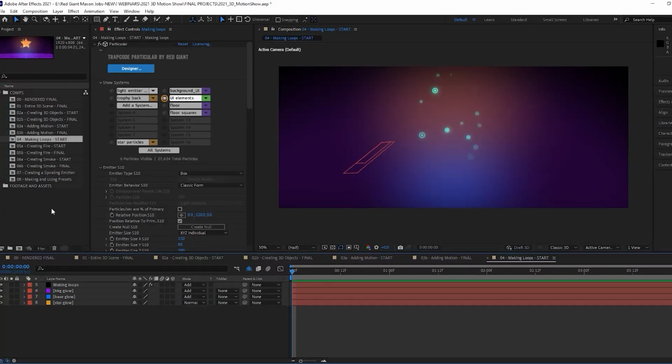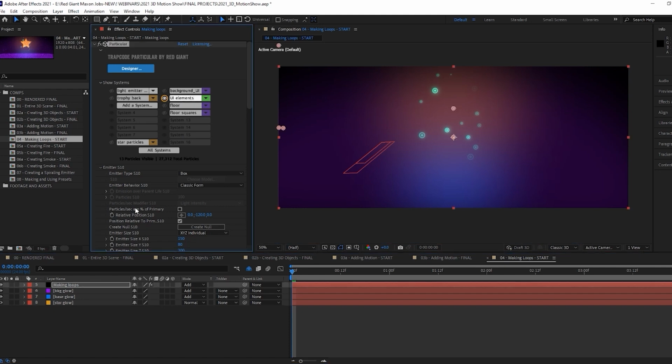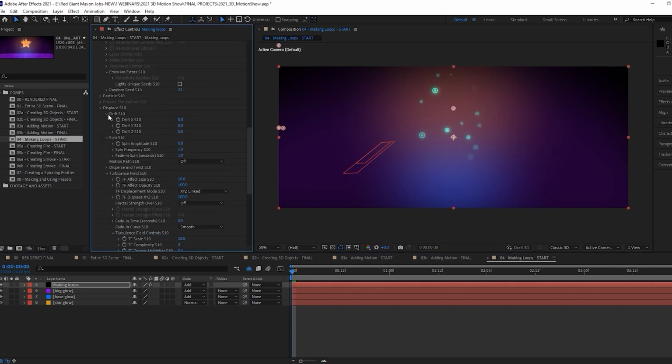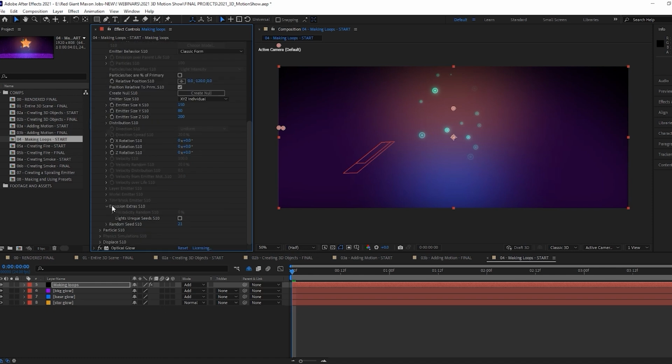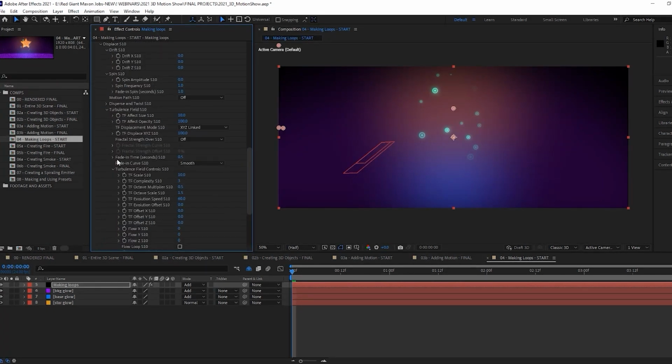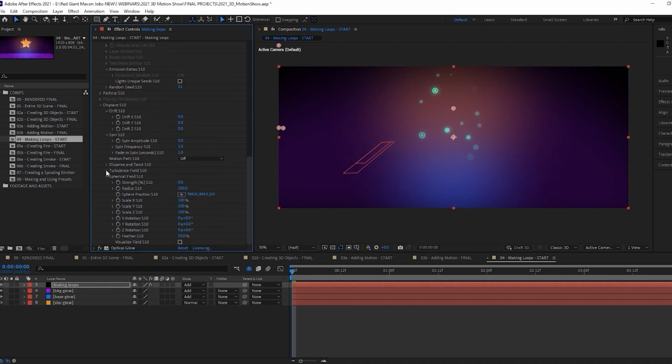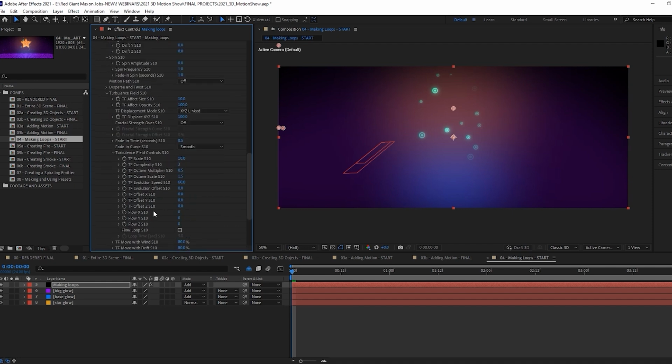So what I can do here, make sure this system is selected, I go down to the displace area, which is where the turbulent field exists. Open up the turbulent field section. And then right here at the bottom, there's a flow loop option. So I enable flow loop. That's not all you have to do. You don't just do that.